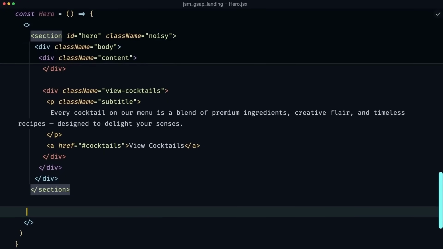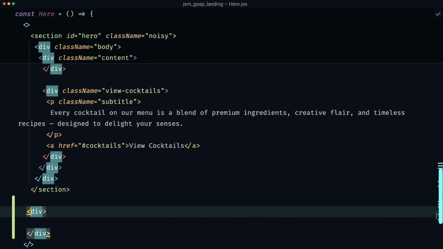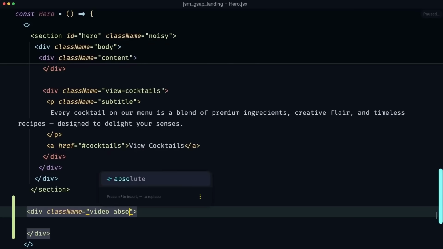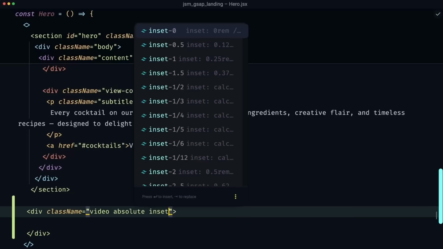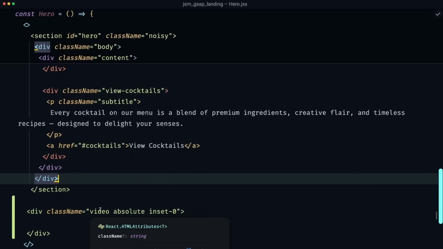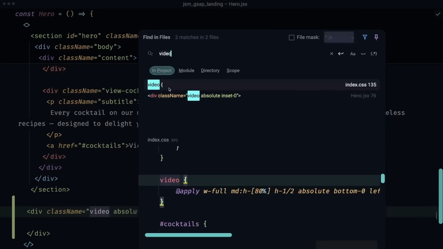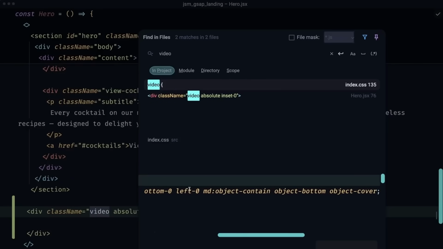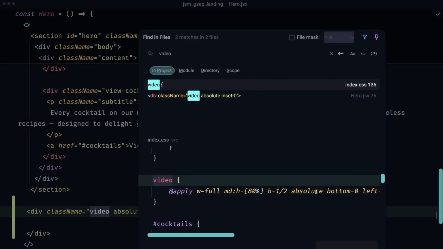And then just below it, I'll render a div that'll have a class name equal to video absolute, which means that we don't want it to interact with other elements on the screen, and an inset of 0. Now, this video class name, if you search for it, you'll see that we have actually declared it within our index.css, where we apply a full width, we change the height on medium devices, and we just apply some additional properties such as object bottom and object cover in order to render that video well.